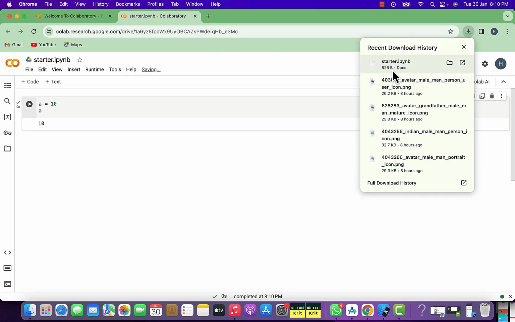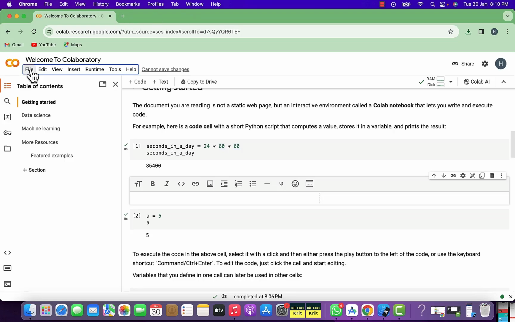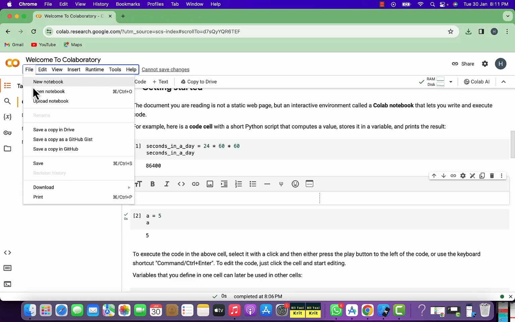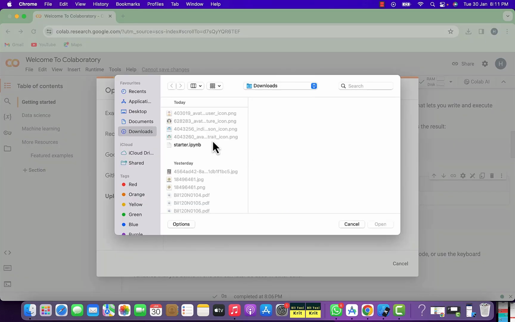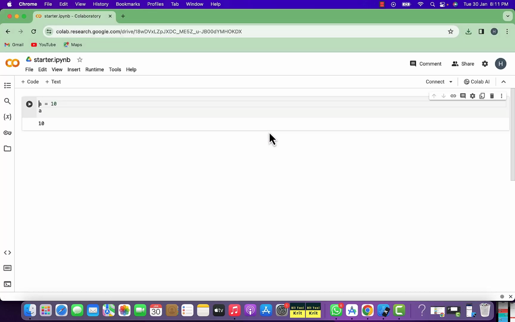Now if you want to open this downloaded file, let's first close it, and inside our original notebook click on file and then upload notebook, and then you can browse to the location where you downloaded it. I got it here, so I will select it. There you can see our notebook file is opened. These are some basic operations which we can perform inside Google Colab. And in the upcoming lectures, we are going to use Google Colab for training our advanced machine learning models for mobile applications.